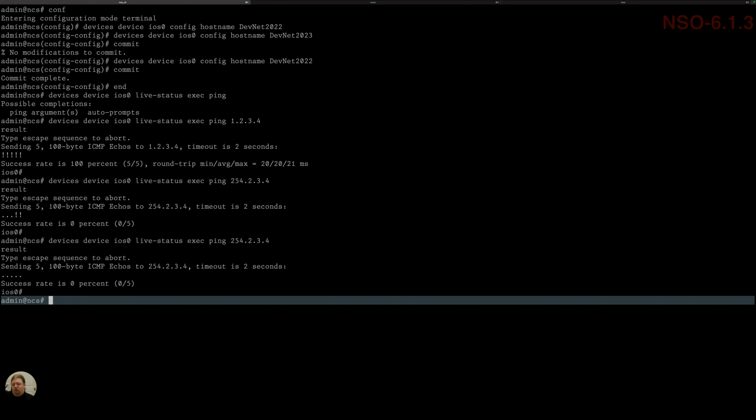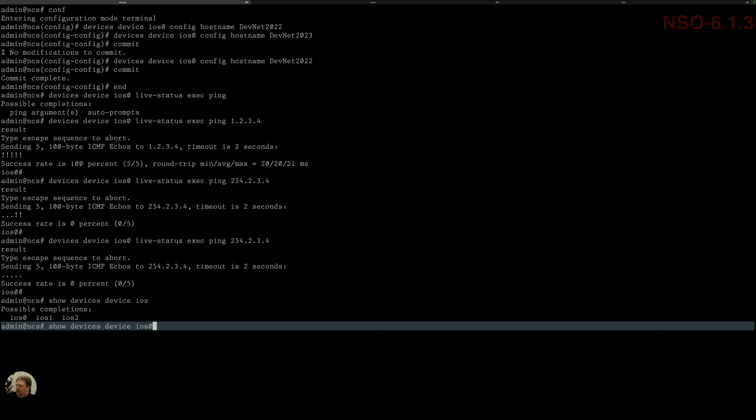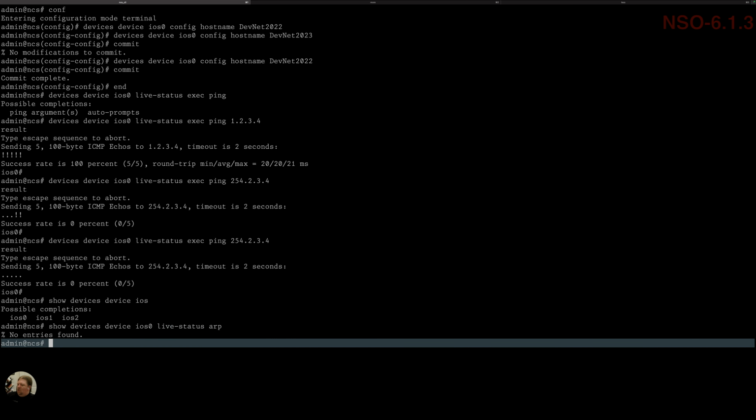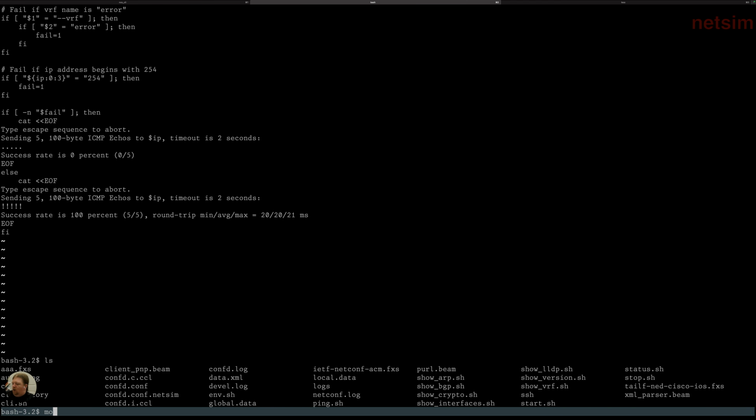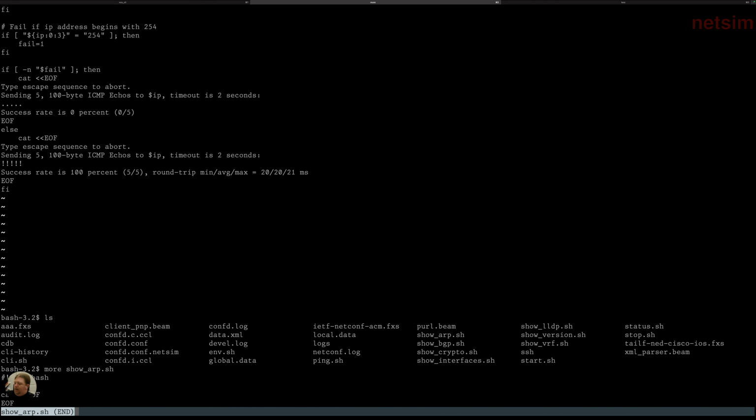And the other thing, right, we talked about two kinds of operational data, about actions and data. So let's show data. So this is reading live status data. Show devices, device, iOS 0, live status ARP. And there is no ARP data available. Why is that? Well, if you look at our show ARP script here, that becomes very apparent. There is no data at all in the show ARP script. But of course, once again, if you have a real device, you can take the output of a show ARP and paste it in here. I prepared a little bit.